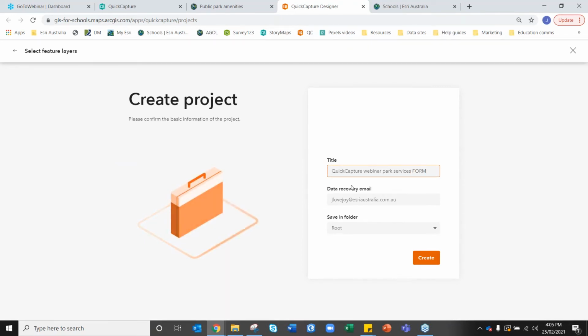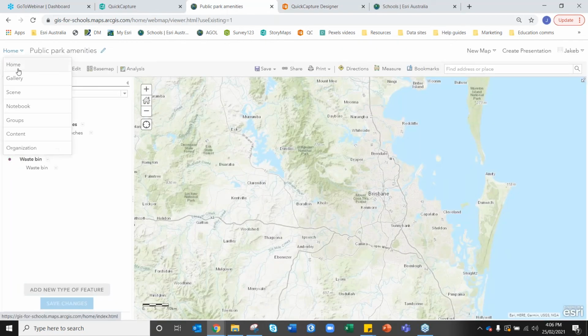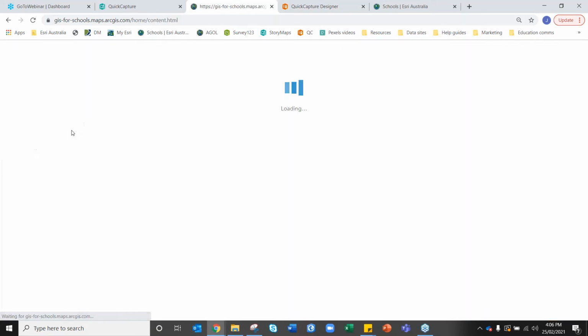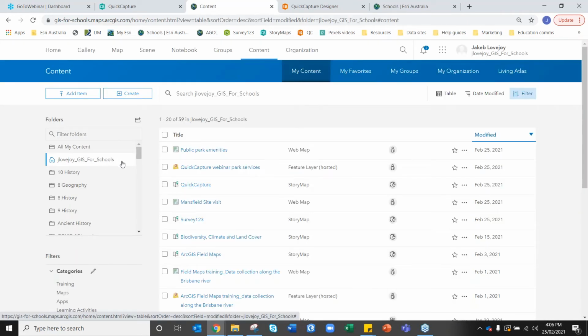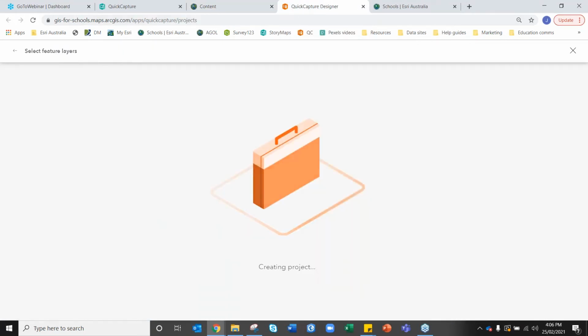Create a title for it. Make sure your email is correct so that you can recover the project if you need to, and save in an appropriate folder in ArcGIS Online. By saving it in the root folder, it'll just save where all your content is saved. So my root folder in ArcGIS Online is JLovejoyGIS for schools, but I could save it in a specific folder too. I'm going to hit create.